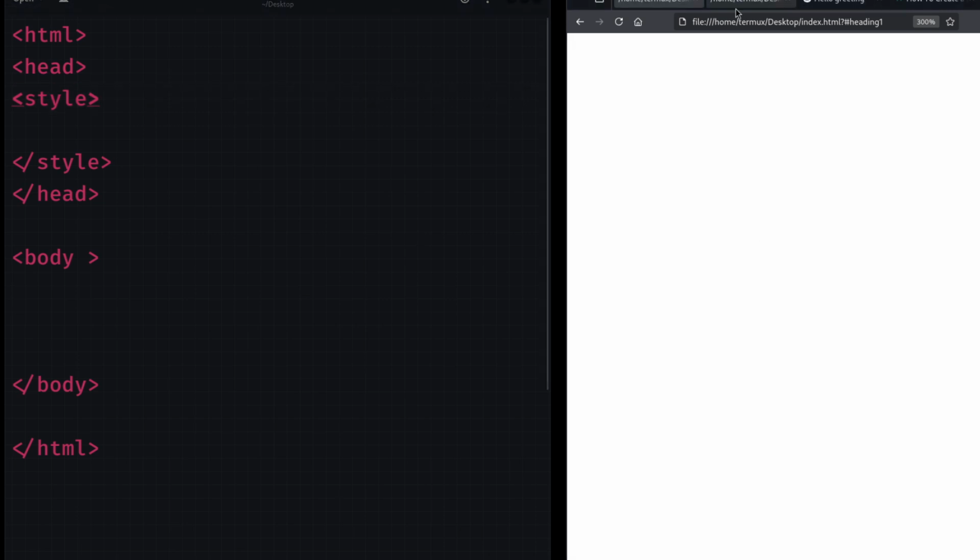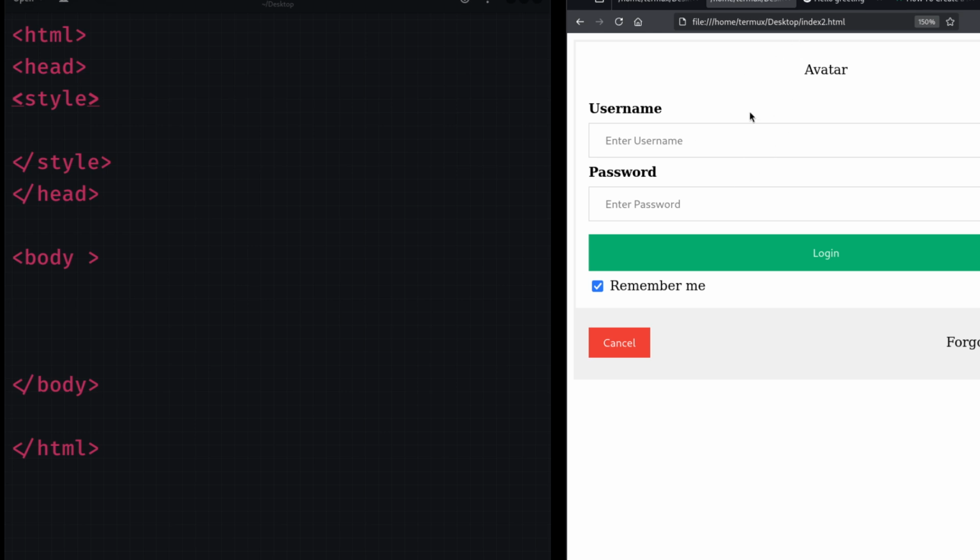So if I have a look at this form here, this is a form that is designed with CSS as well, but we're not going to design it. We're just going to create a simple form and look at the different attributes that are used with the elements of a form. So we have the username and the bar where we enter the username. Same with password. Then we have the login button and we have the remember me.